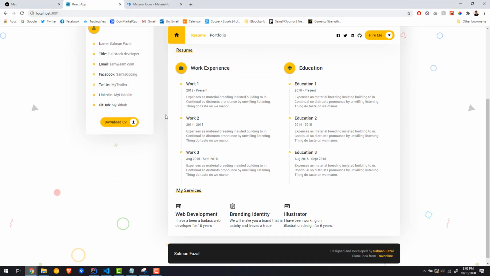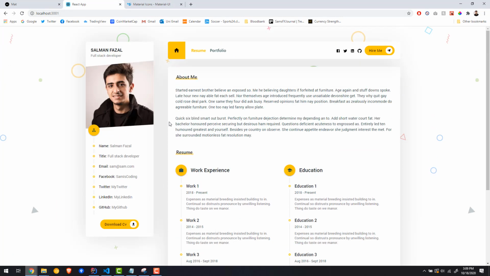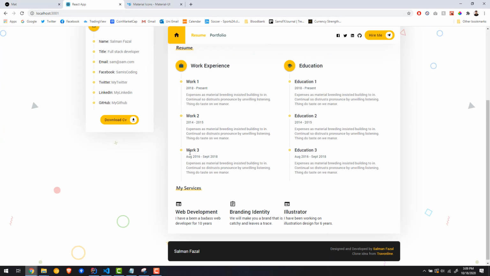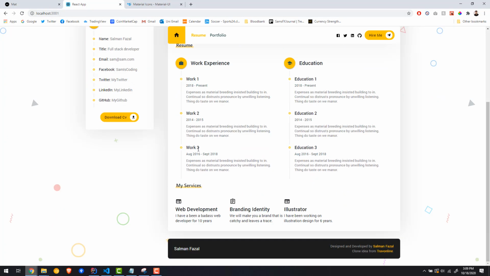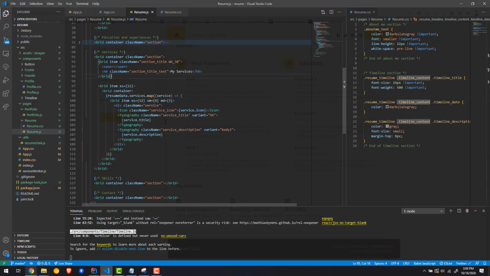There we go. Not bad actually. It's alright. So we're going to have to add this margin between the sections, right? So let's have a margin bottom of 30.